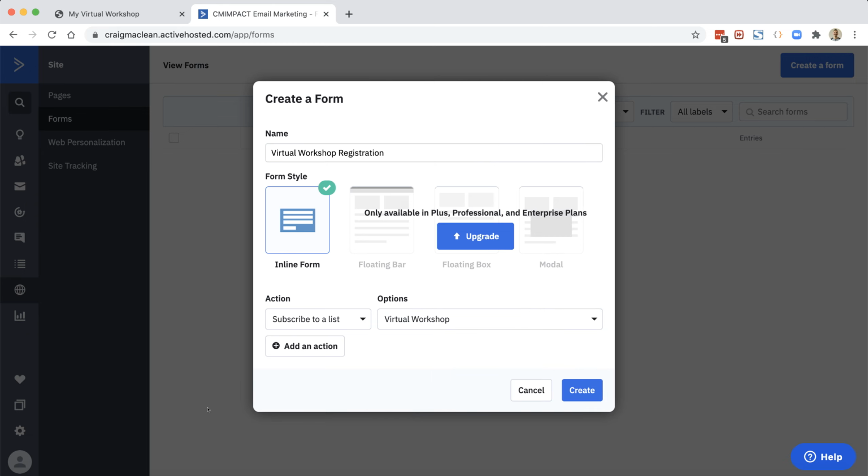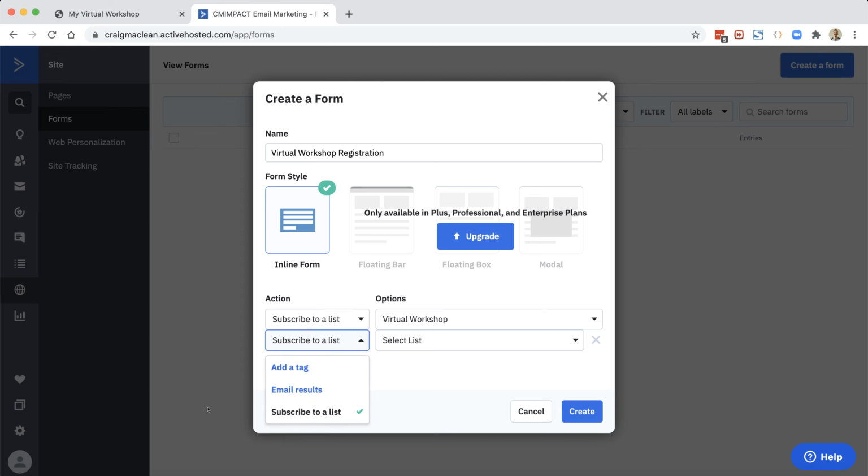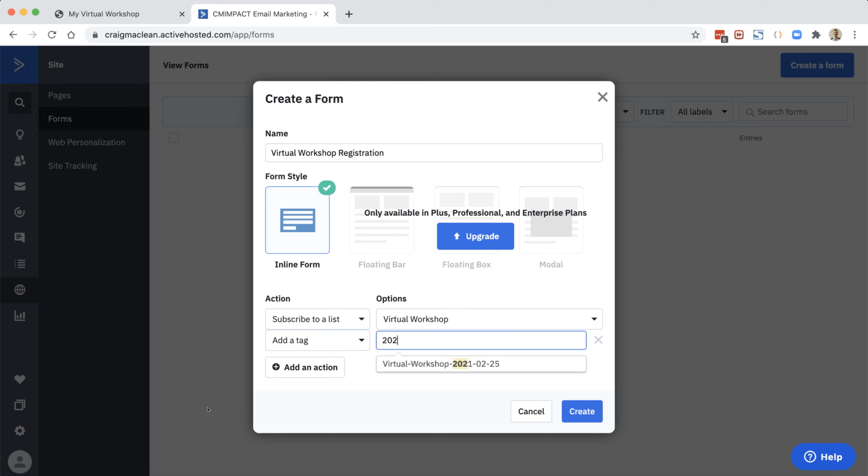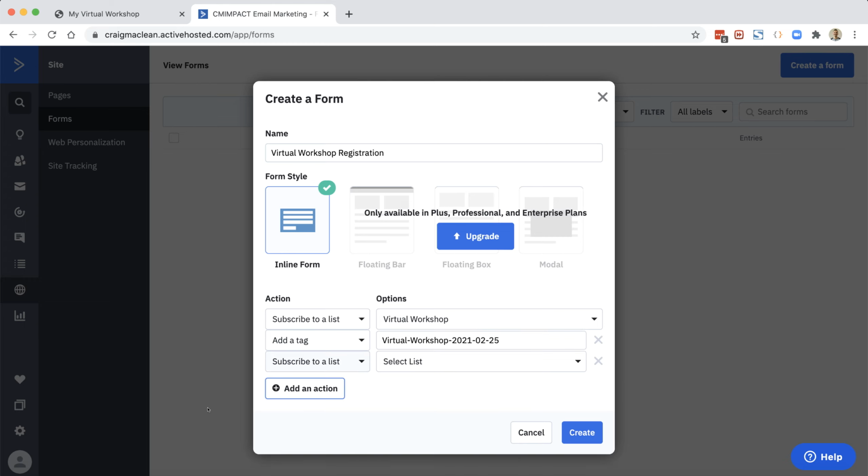And then I'm going to add another action, and we're going to add a tag. And that tag, I can start typing, and I'm just going to start typing the date for my event, and it's going to be this one. And we're going to add one more action by adding another tag. And we're going to choose our register tag. And I'm going to click on Create.